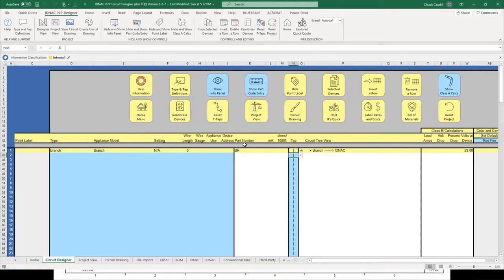The other buttons across here are the project view and the circuit drawing. There's nothing to show here yet because we haven't built a circuit. So let's add our first device. This column is where I would select what I want to add. So let's put a wall horn strobe in. And when I do, it will populate the rest of the line.